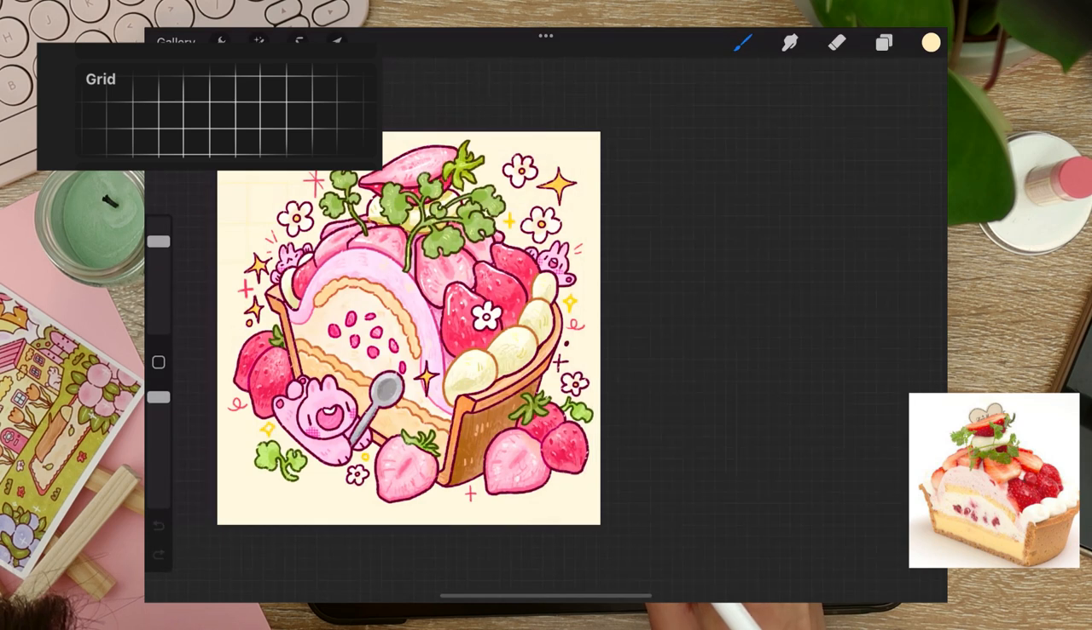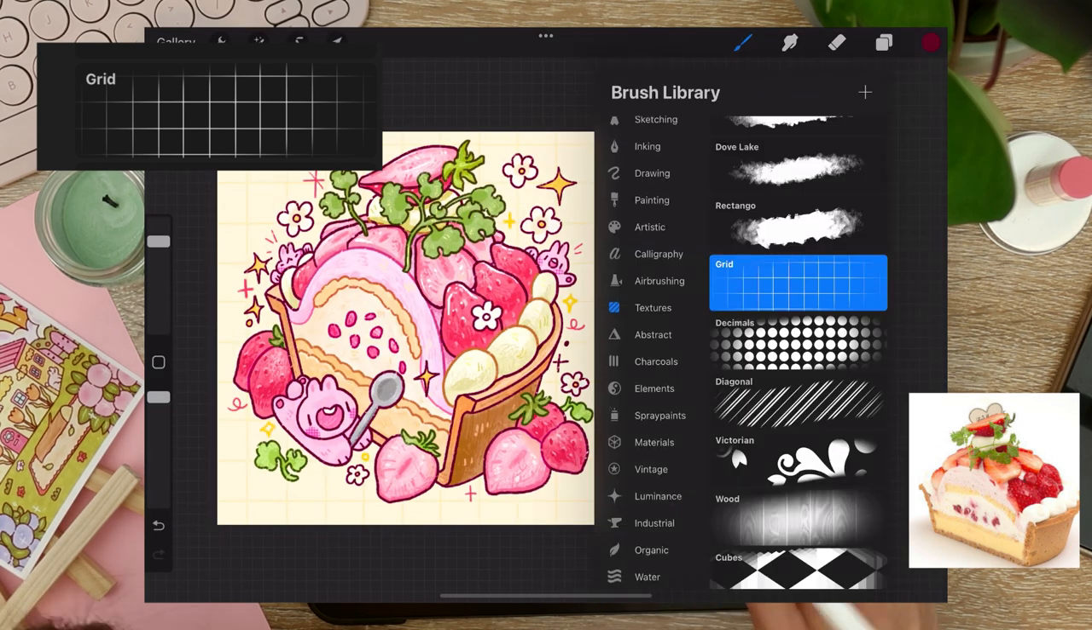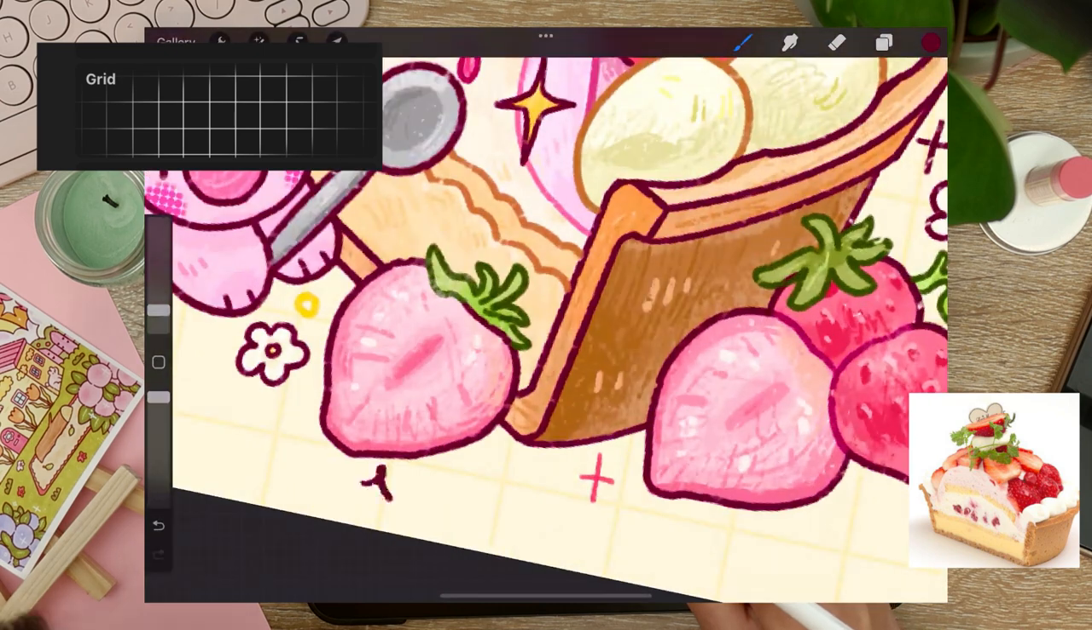Lastly, I added a grid in the background in a very light yellow. I found this way makes the drawing a bit more stylish.